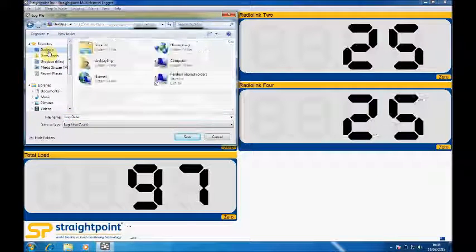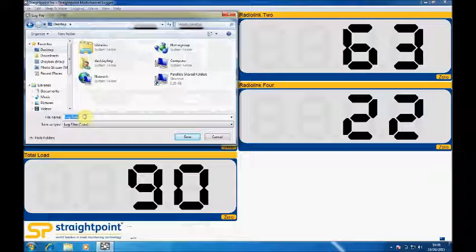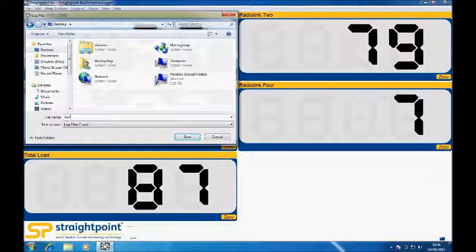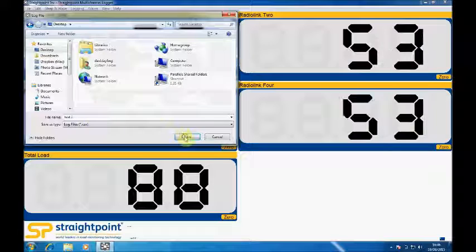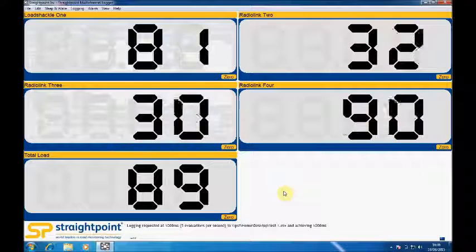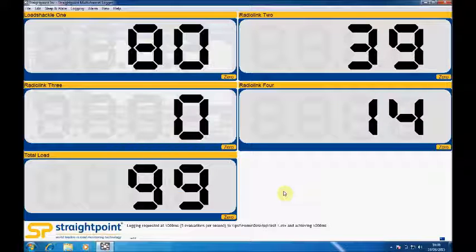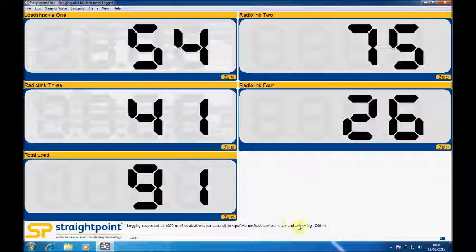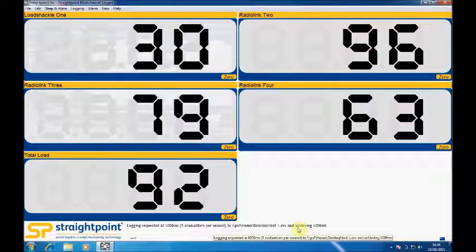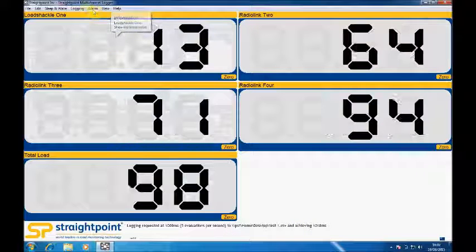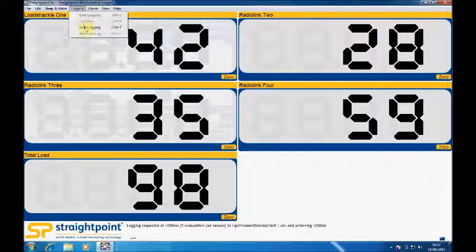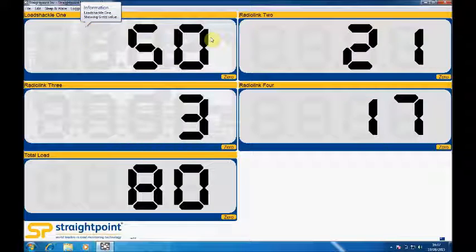We'll create the file on the desktop. We'll call it test1, and we're now logging data. So as the load cells are having load applied, we're logging that data. Down here you can see information on the log. When we're finished, we come to stop logging.